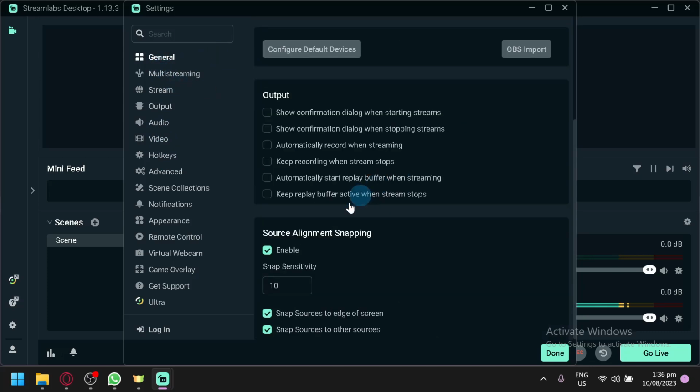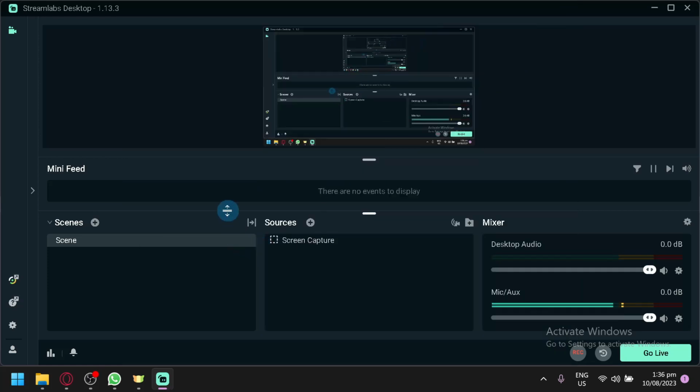You have your general. You have a lot of settings that you could play around with, and both platforms are great. OBS and Streamlabs are great, so you could choose any of these options depending on your preference on which one you would like to use to live stream on Kick.com.